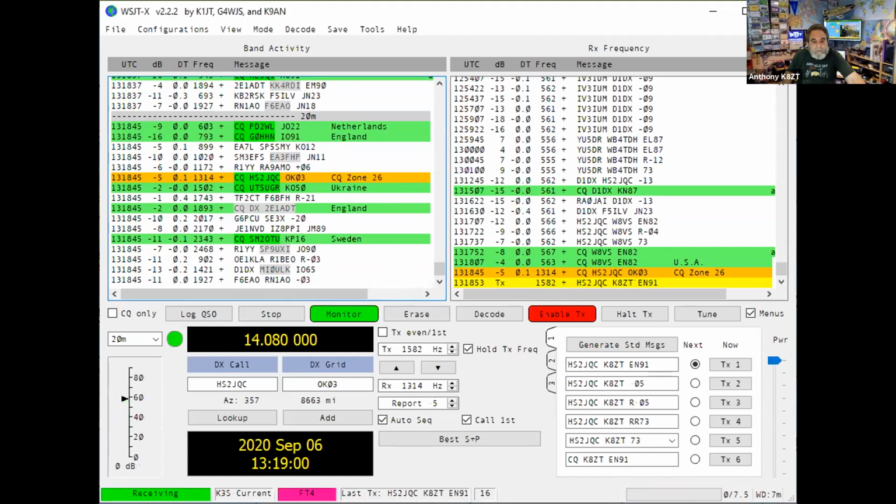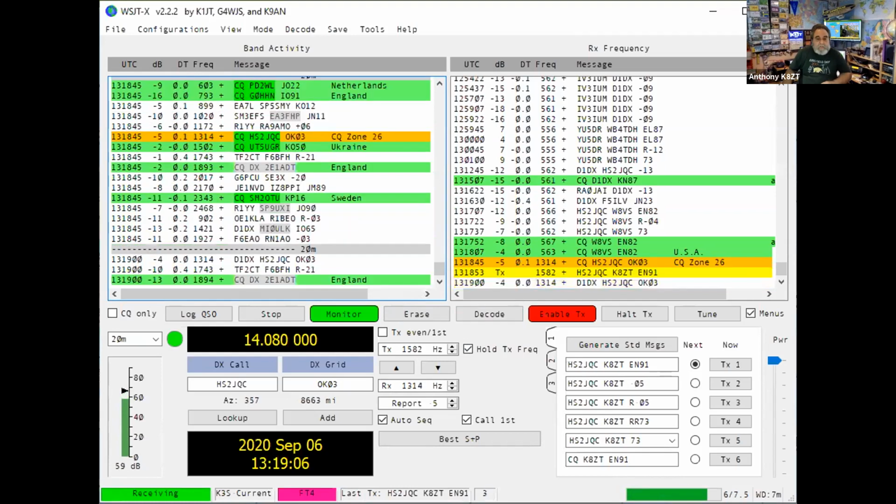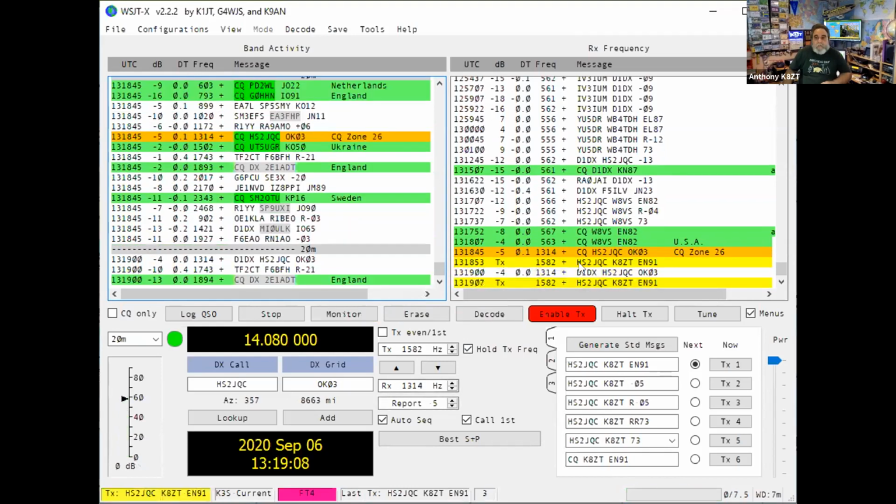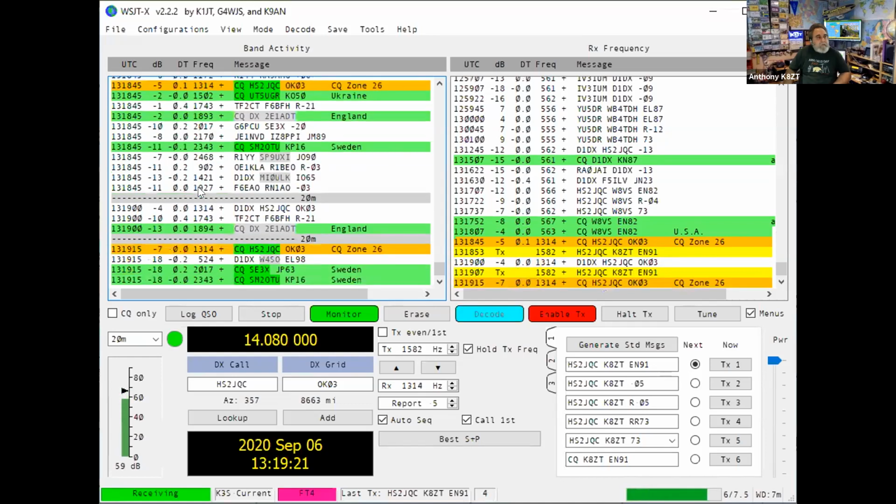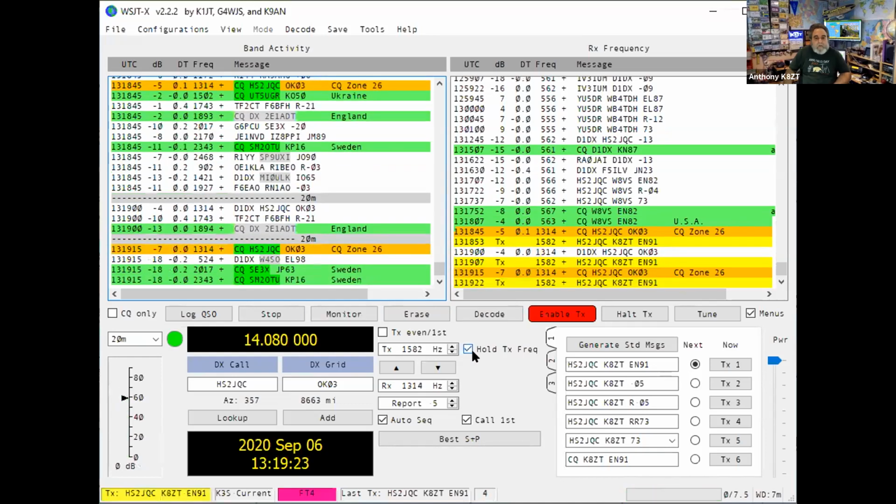But you notice now my green receive, or the U-shaped brackets, are highlighting this station, and now it's showing up in my band activity. Even though I haven't made a contact with him yet, I'm calling him, so it'll highlight that right here in my right window as opposed to my left window, which will continue to show me all the stations that have activity. So we'll let this go while I answer some more questions, and maybe the good karma of answering questions will allow me to connect to this guy.